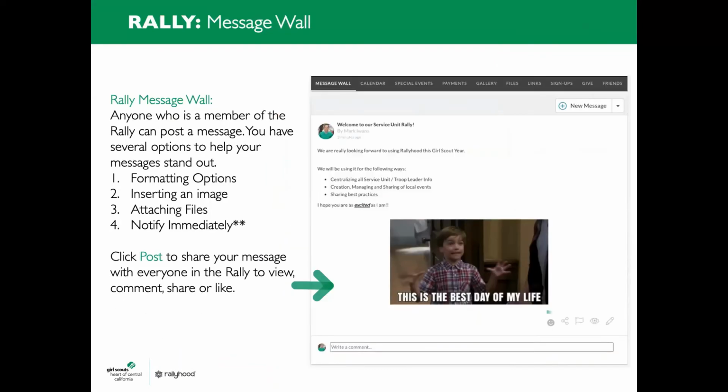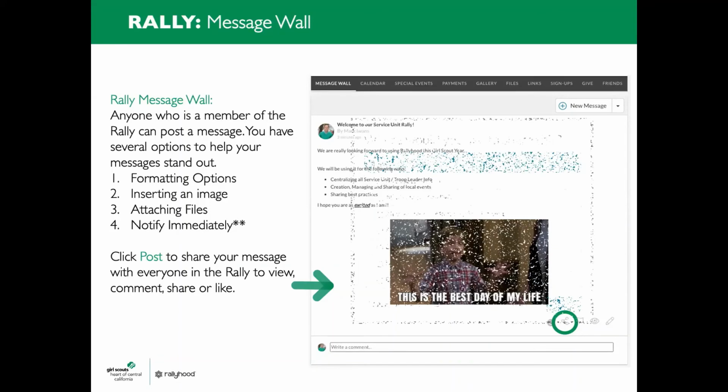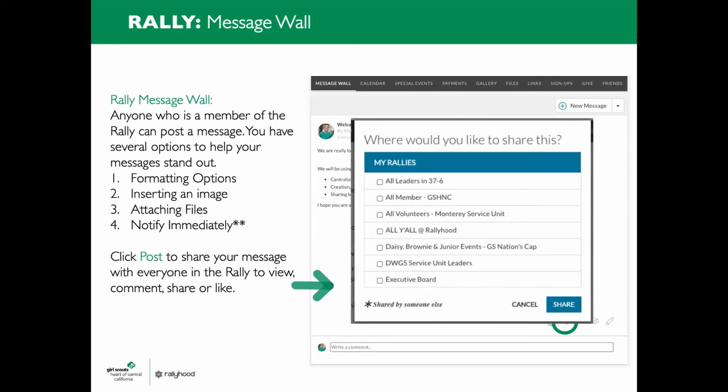Once that image is posted, you have some options here. Again, this is what it looks like when you insert an image into the message. Once you post it, you have the ability to add a sentiment, whether that's like, thank, or send love. You also have the ability to share that message with another rally that you're a member of. If you click on the share icon, you can easily view the rallies, and we'll also let you know if somebody else has already shared it to one of the rallies you're a part of.